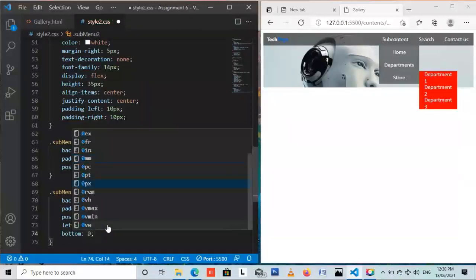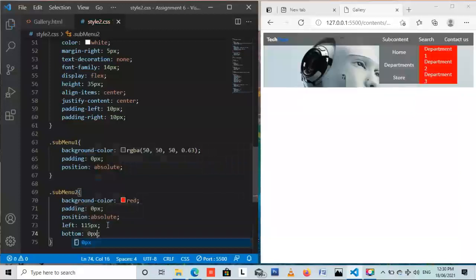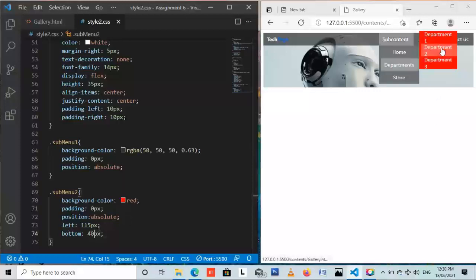Let's start from 0 pixels to the bottom. 0 pixels, bottom, save. Now with 0 pixel bottom, remember that this is the reference. The bottom of this guy is here. So it kind of flushes its own bottom and its own bottom, like the same straight line. So let's see what we can do about that. If you give it 40 pixels to the bottom, it raises it higher than it should be. So let's take it back to zero.